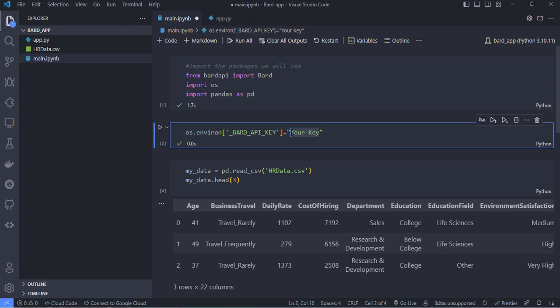Once you paste it here, you will be able to use your Bard API key. If this is not clear, go back to that repository that I showed you, where you can also see how you can get your API key. If you face any challenge, please put your question in the comment box down there, and then we can help each other. So once you put your API key, you can then move on to importing your data.